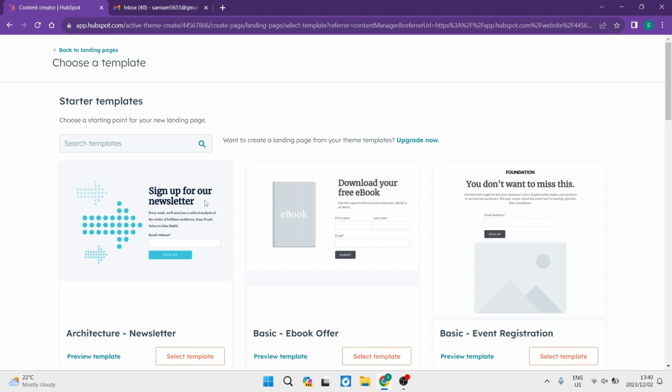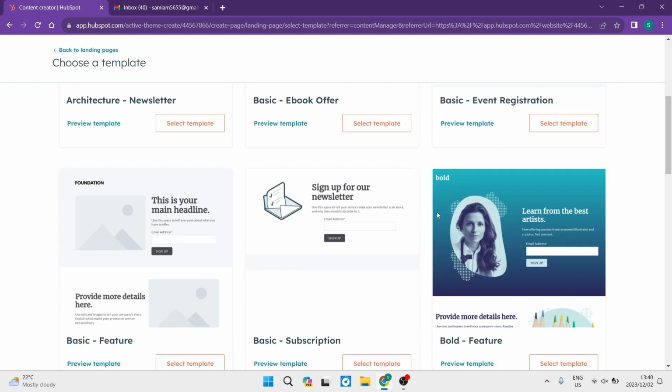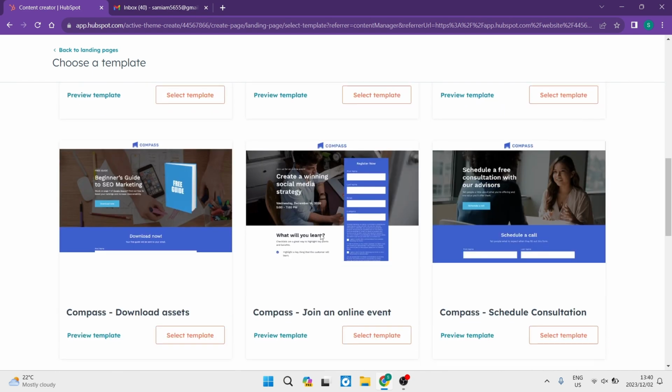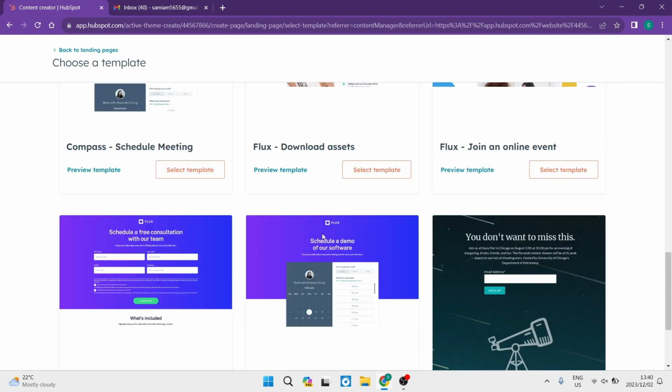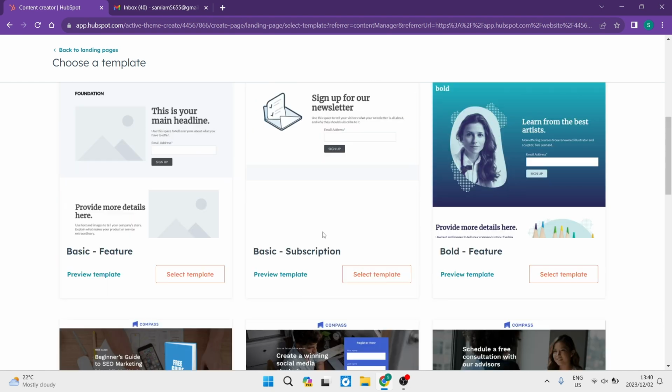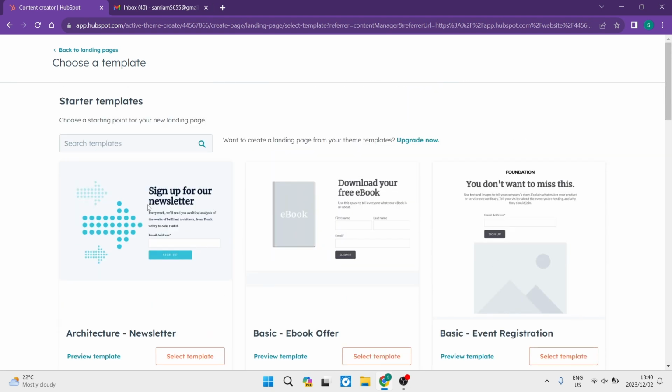So we have a sign up for our new newsletter, download your free ebook. You don't want to miss this. You can see that there are a bunch of templates, and as you go down there are some more. Some of them are only for the premium users, but we're just going to tap on this sign up for our newsletter.